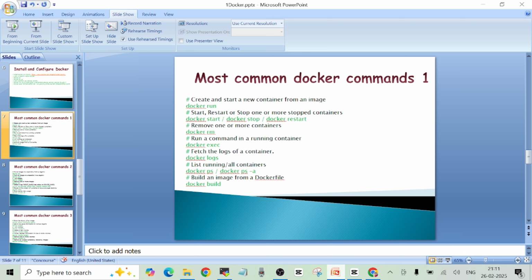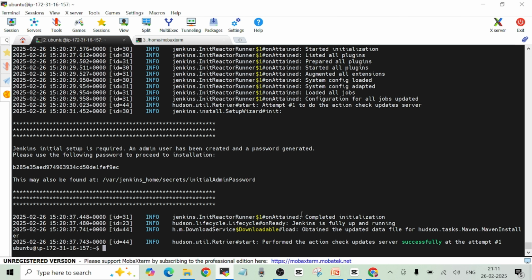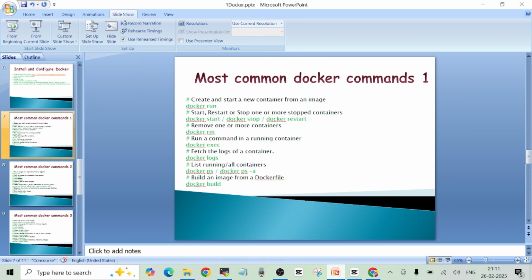Next is Docker PS -a, which we already saw. Okay, so no need to repeat that. Docker PS is used to check the running containers, and Docker PS -a is used to see all the containers whether running or stopped. Okay, all the containers will be visible when you run this command.